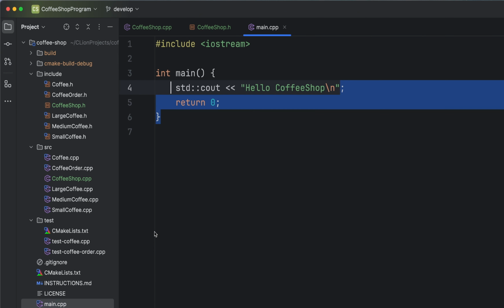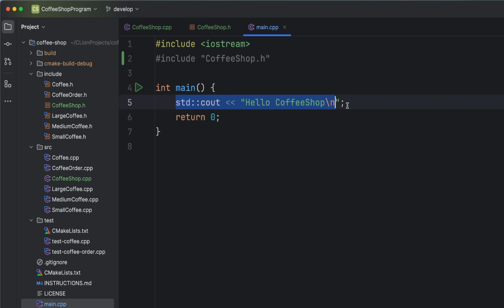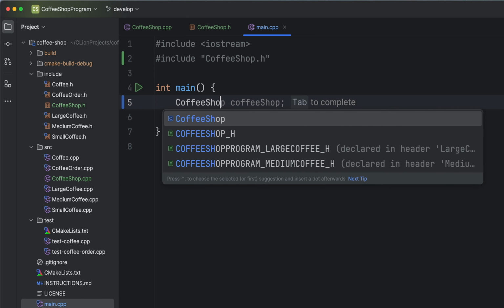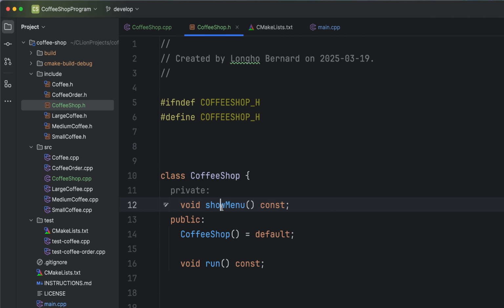Inside the main method, I will just include coffee shop.h like that. And I will have the coffee shop object here, and I will do coffeeshop.run. That's it. This one will be running everything in the user interface. This is all that I will need. So let us implement this one.